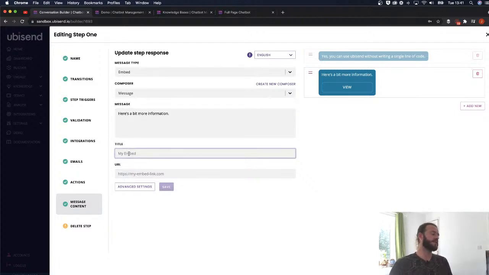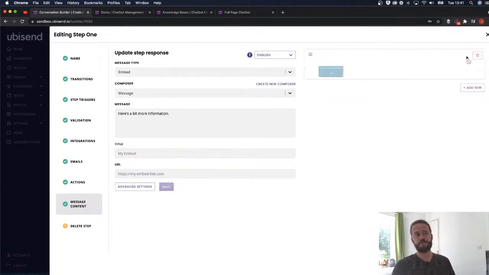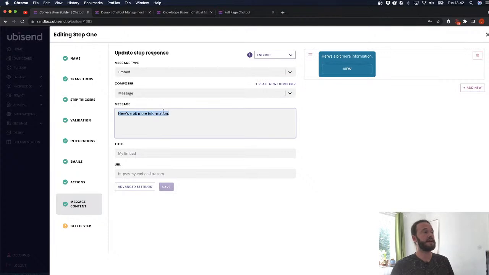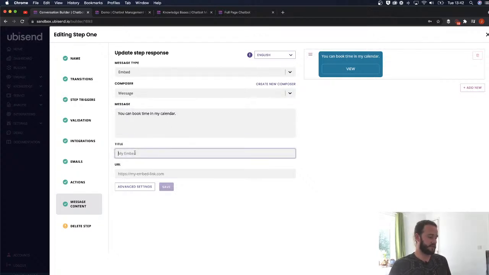Essentially, embedded content is embedding content actually within the chatbot message, similar to what we were talking about. An example of embedded content is going to be, say, a calendar link, a table booking, anything along those lines. So let's just go with, you can book time in my calendar. And here we're just going to put calendar booking.